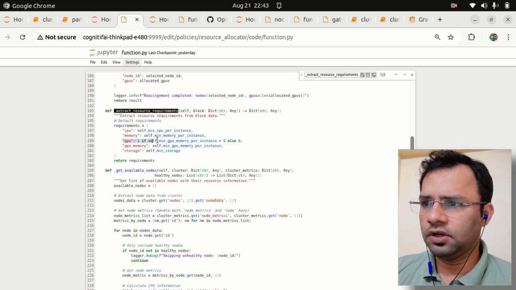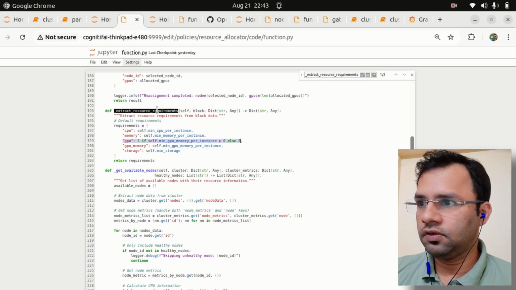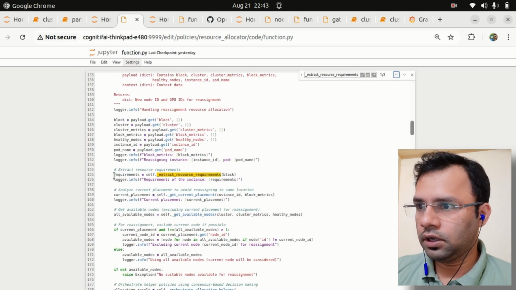Right now this is dummy. If memory is more than 0, it just makes it 1, so I'm not going to use this variable. So this is the requirement, which has keys like CPU, memory, GPU, and so on. So I got the requirements.